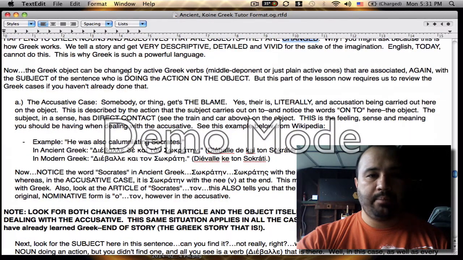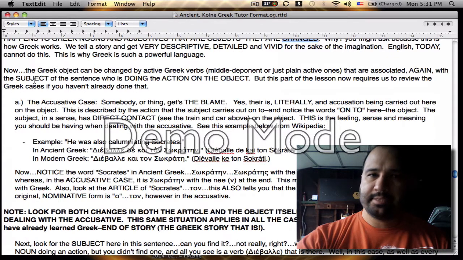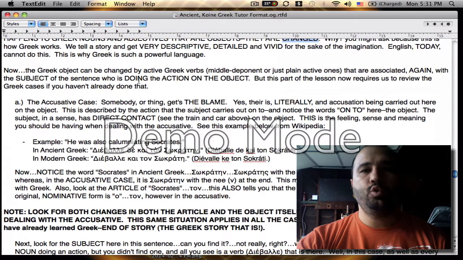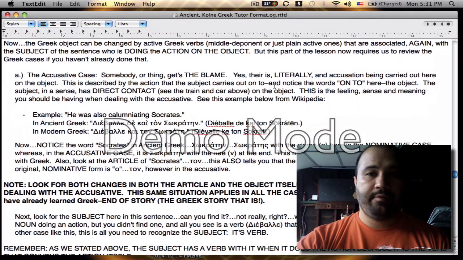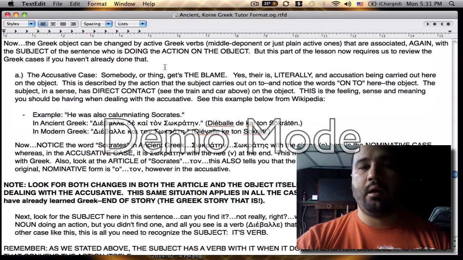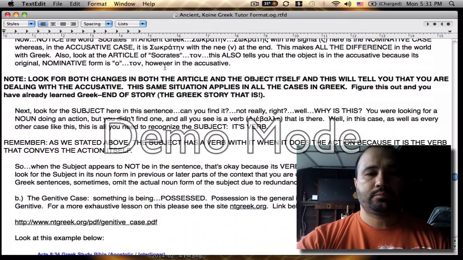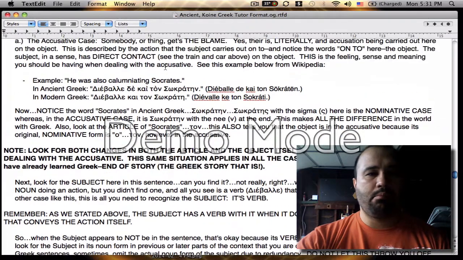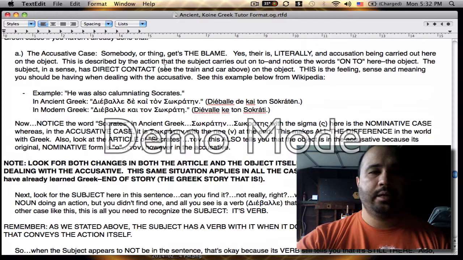Now, the Greek object can be changed by active Greek verbs, middle, deponent, or just plain active ones that are associated, again, with the subject of the sentence, which is doing the action on the object. Okay, but this part of the lesson now requires us to review the Greek cases if you haven't already done that. So in our next lesson, we're going to get deep into Greek cases. And we're going to tell you how they all work.